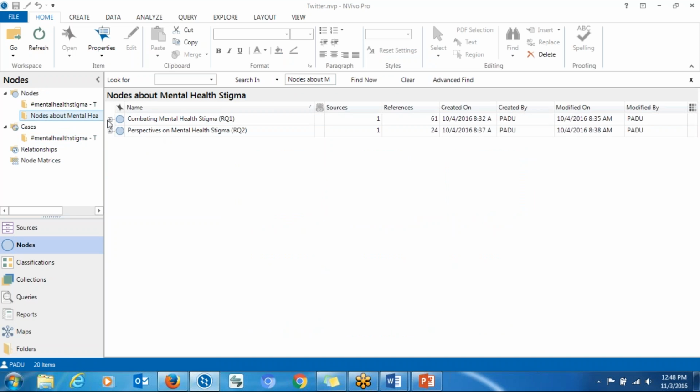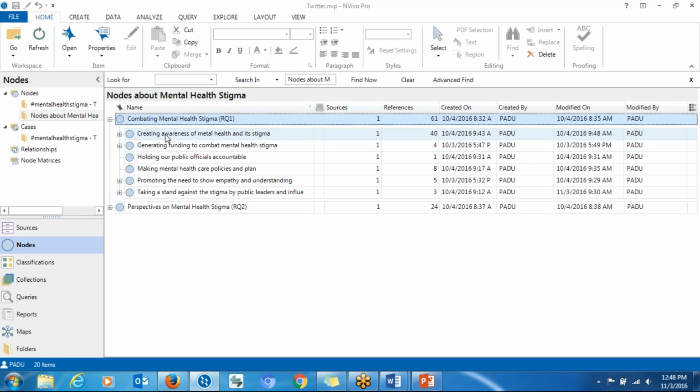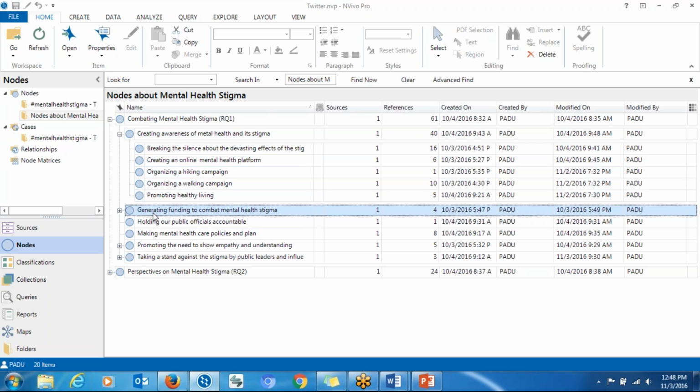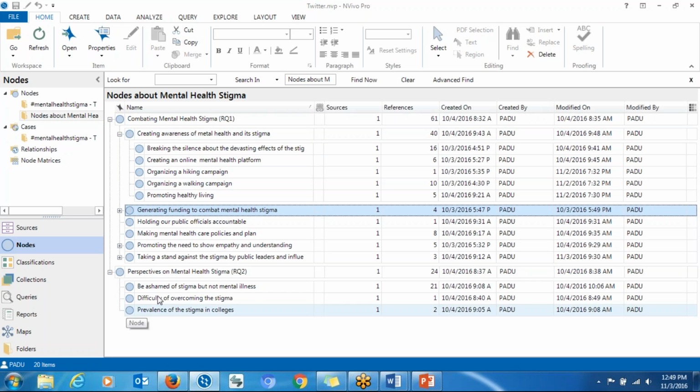Okay, so when you click on node, I click on this one. You can see that for each research question, I created nodes under that, and also I brought some of the information that you think is under the main node. If you want to bring this information under this, you just highlight it, drag it and drop it in here. So that's how I was able to come up with all these nodes.